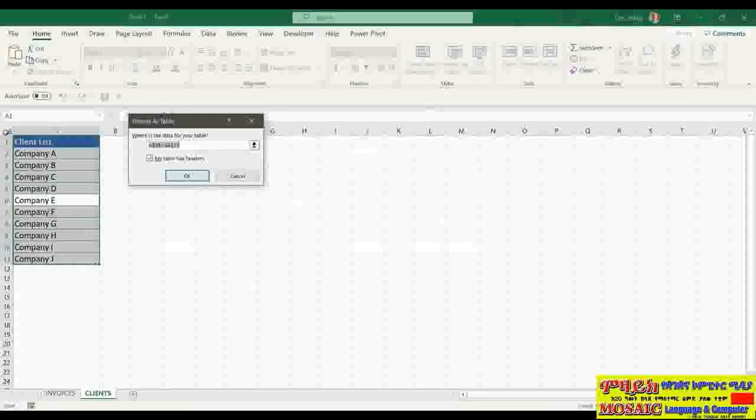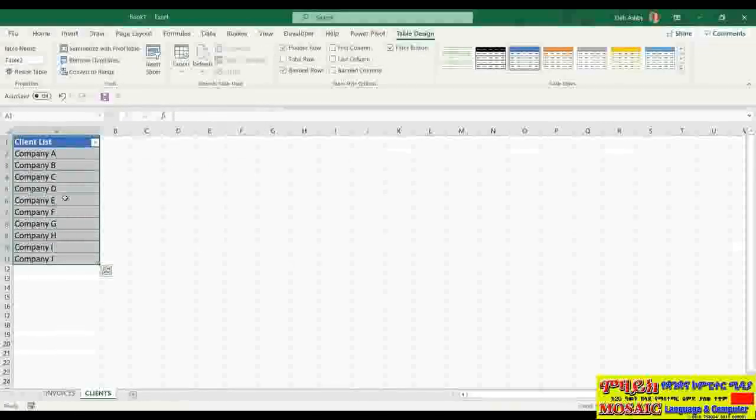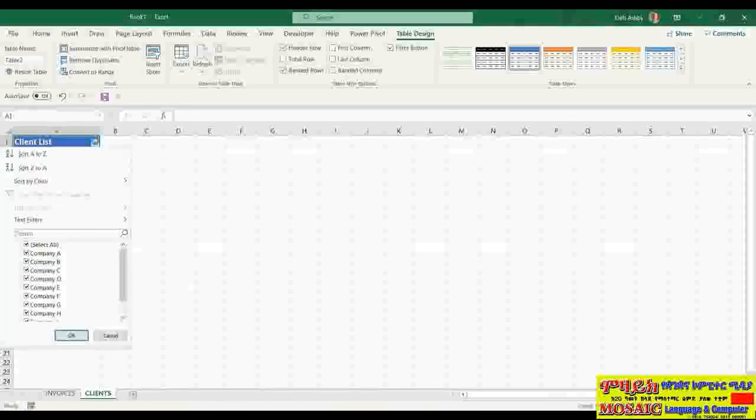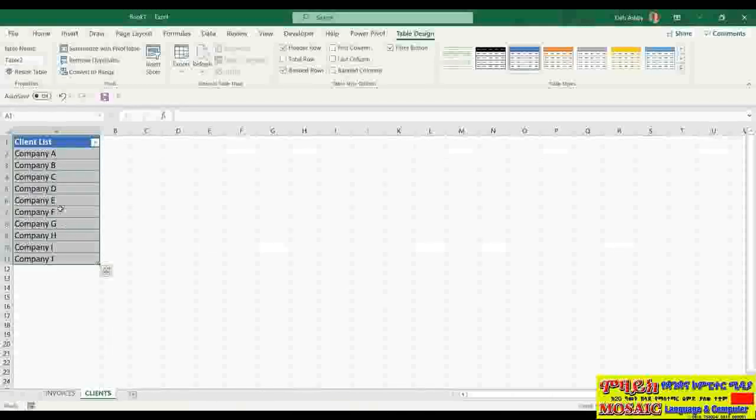It's asking me where is my data. I can see by my marching ants around the outside that it's selected the correct data range. And it's also picked up that my table does in fact have a heading. So I'm happy with those settings, and I'm going to click on OK. And that data is now in a table. And I can tell it's in a table because it's given me a little filter button in the heading just there. And also I can now see that I have access to the table design ribbon at the top of the screen with all of my options on it for formatting and customizing this table. So that's step 1, put that data in a table.